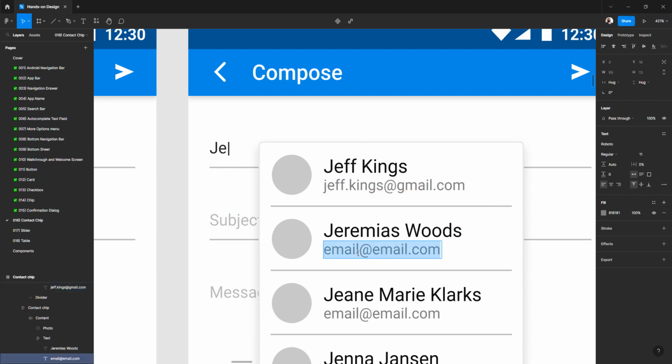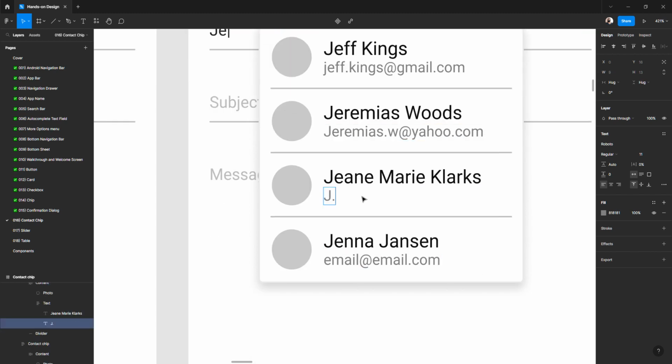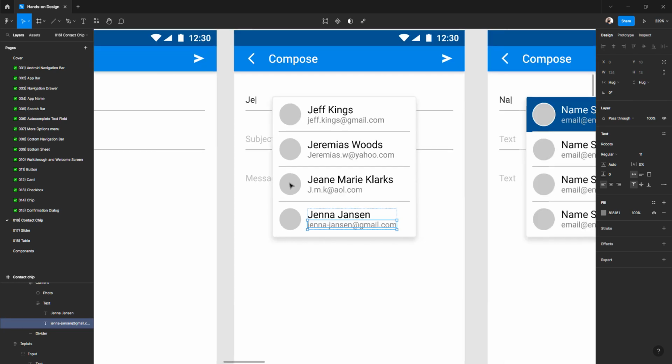So the emails, let's fake the emails. Jeff.kings@gmail.com. Jeremiah's like this, Yahoo.com. .com, really older. And here Johnson at gmail.com.